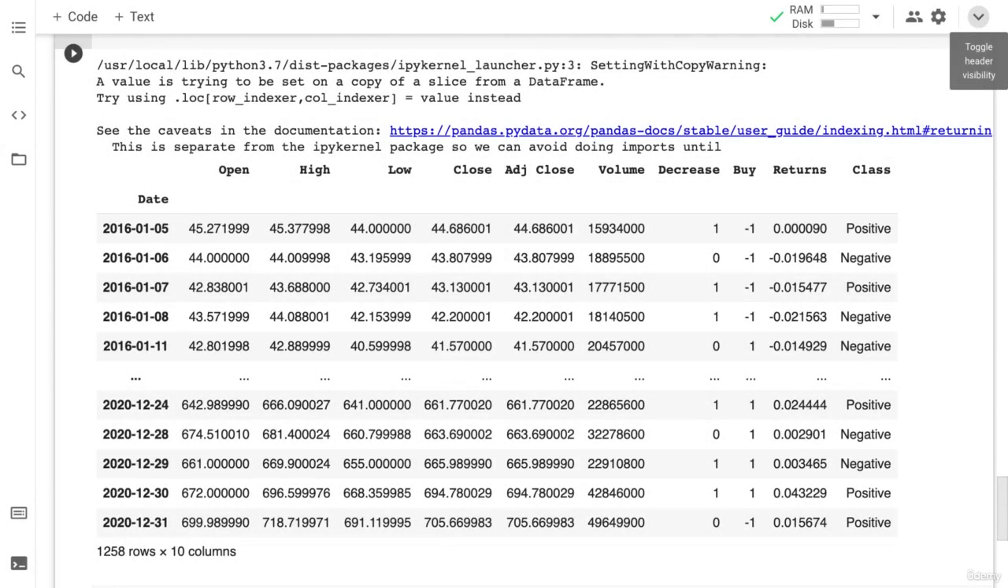Hello everyone and welcome back to our course. In the previous lecture, we learned how to load in a data set about a stock. And in this lecture, I'm going to show you how we can analyze the data.